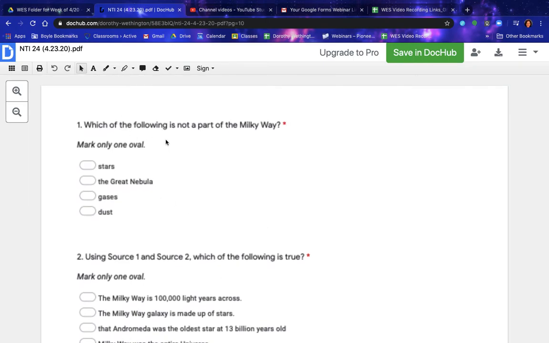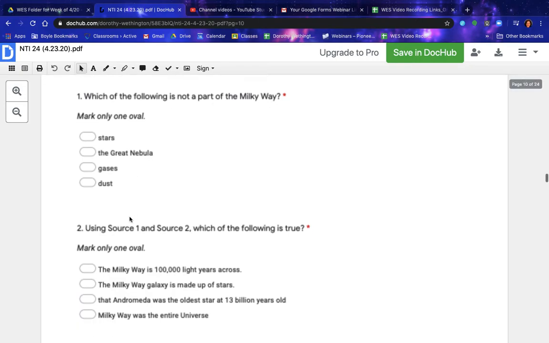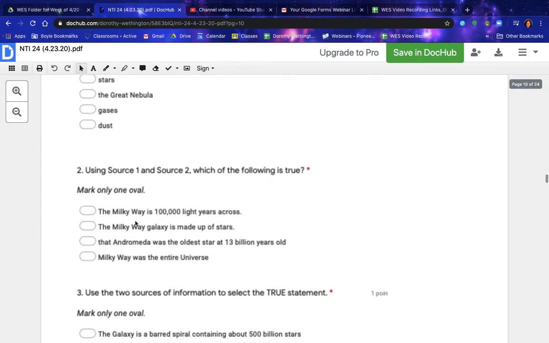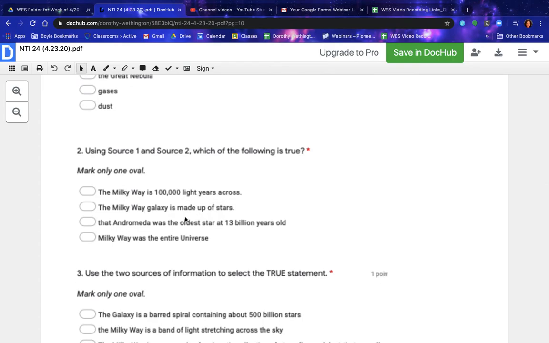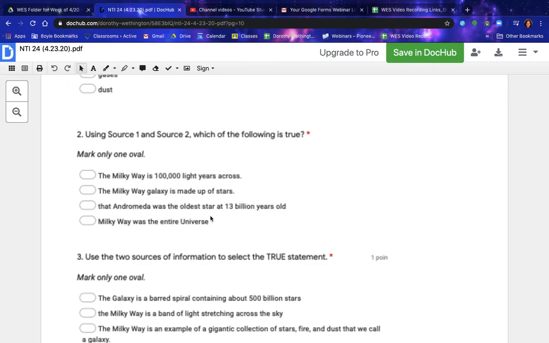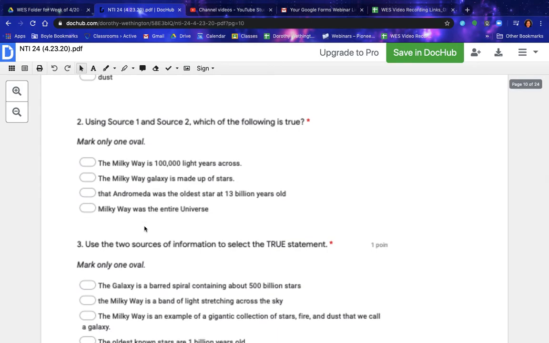Number 1. Which of the following is not a part of the Milky Way? Mark only one oval. Stars, the Great Nebula, gases, or dust. Number 2. Using source 1 and source 2, which of the following is true? The Milky Way is 100,000 light years across. The Milky Way galaxy is made up of stars. That Andromeda was the oldest star at 13 billion years old. Milky Way was the entire universe.